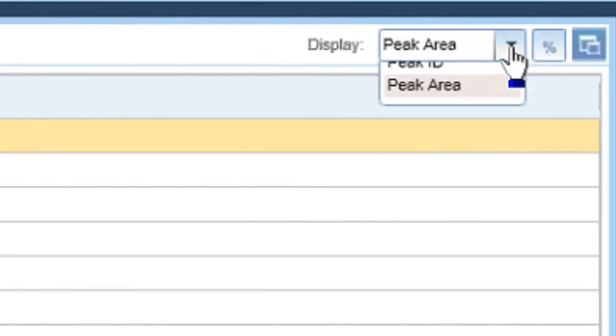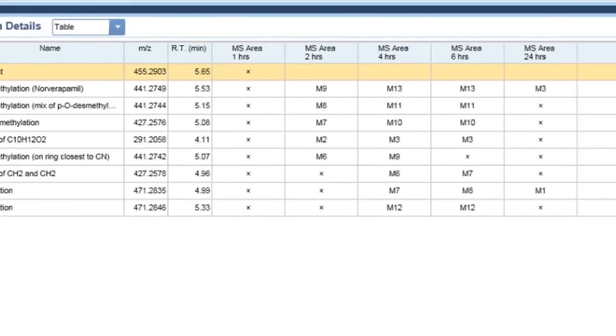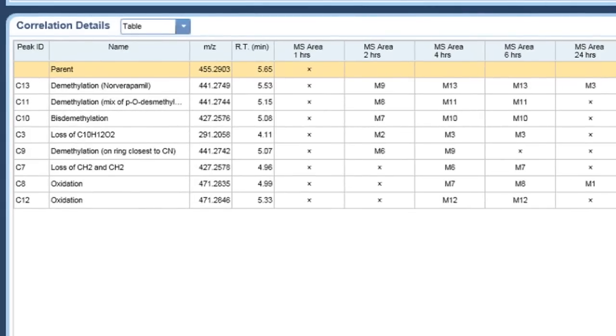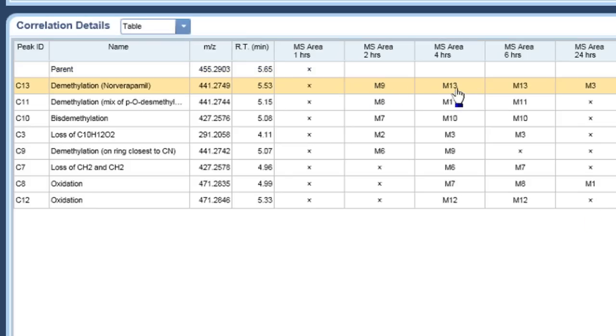Or we can switch to the peak ID. Remember those M numbers that we talked about when we were looking at the results? For norverapamil, it was M9 at 2 hours. Well, there were more metabolites at 4 hours, so that same metabolite is M13 in the 4 hour, M13 in the 6 hour. There were fewer metabolites left at 24 hours, so it's M3. If we were to go back to the results workspace and go into the appropriate results table, we would find this metabolite giving this M ID number.